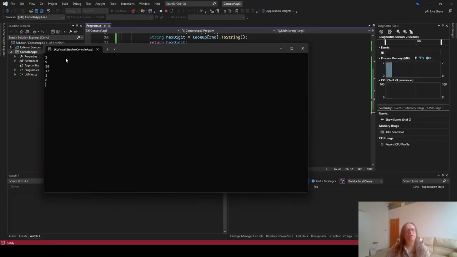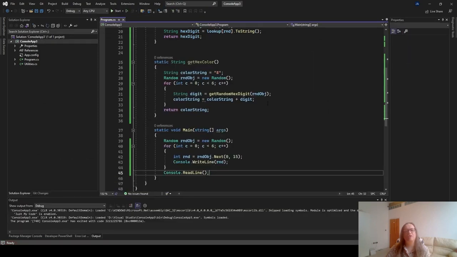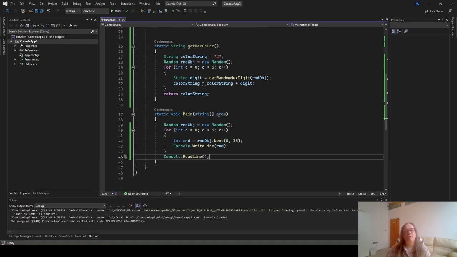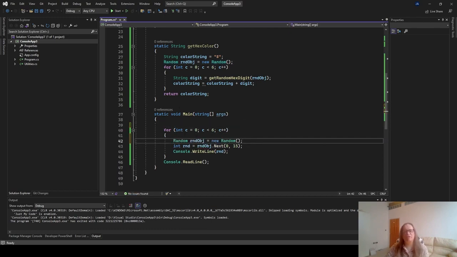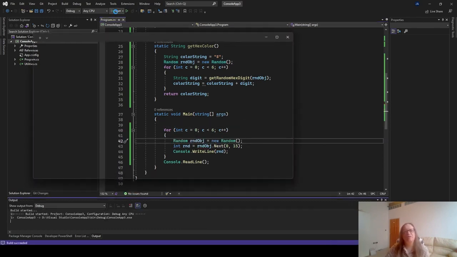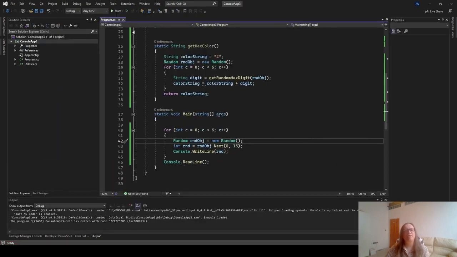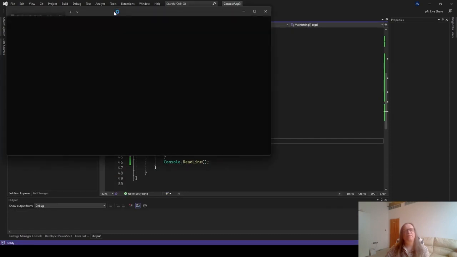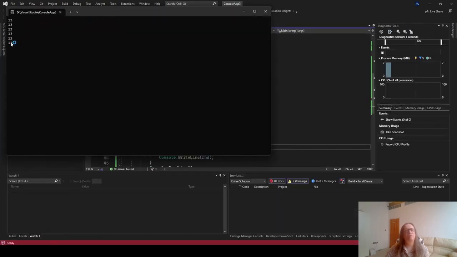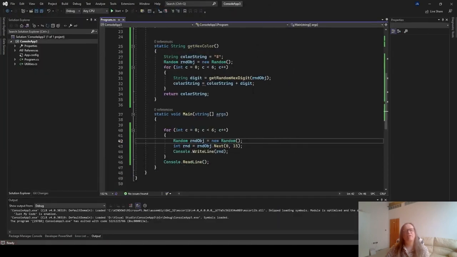And we get 2, 9, 10, 13, 1, and 6. And if you remember, we've taken this random object outside of the loop. But if I put this inside of the loop, then let's see what happens again. We get the same number every time, and then we get the same number every time.